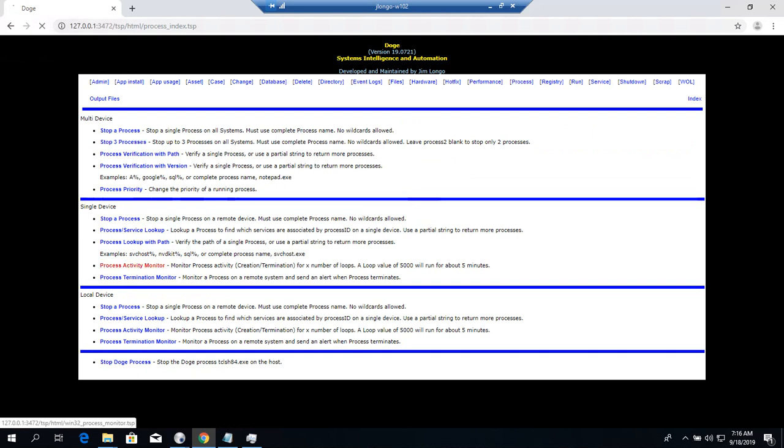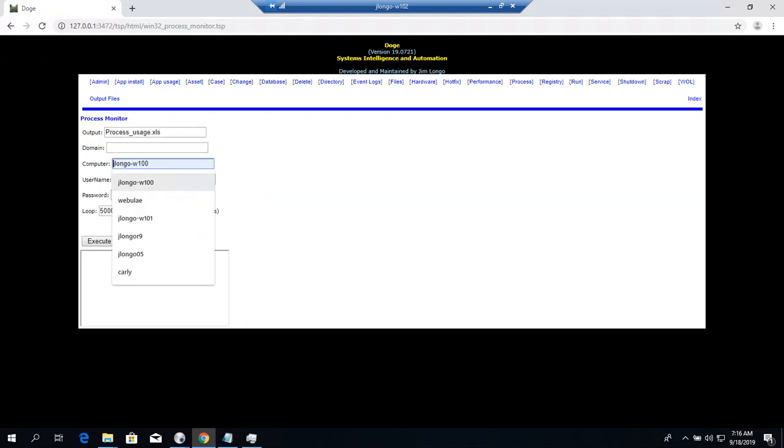Here's our process activity monitor. Here is our remote machine. I'm not running in a domain, so I don't have to worry about it. Here's my output file. Here's my username with admin rights. And I'm going to run this for about 5 minutes.